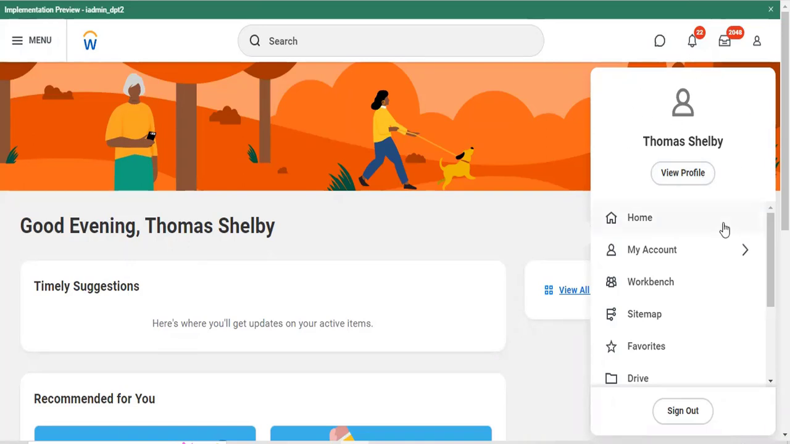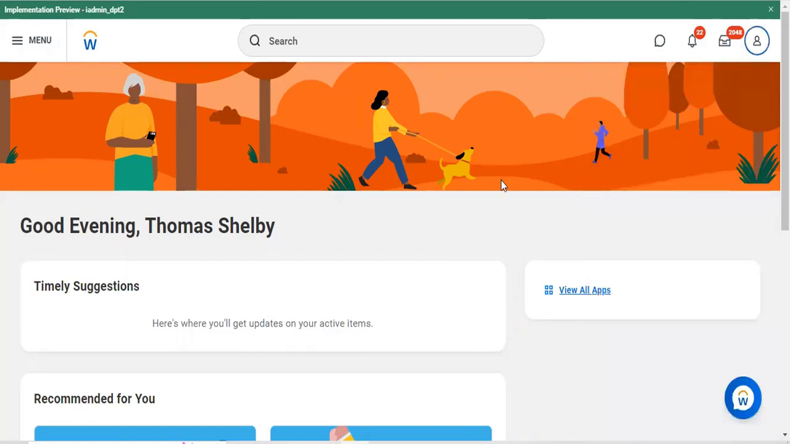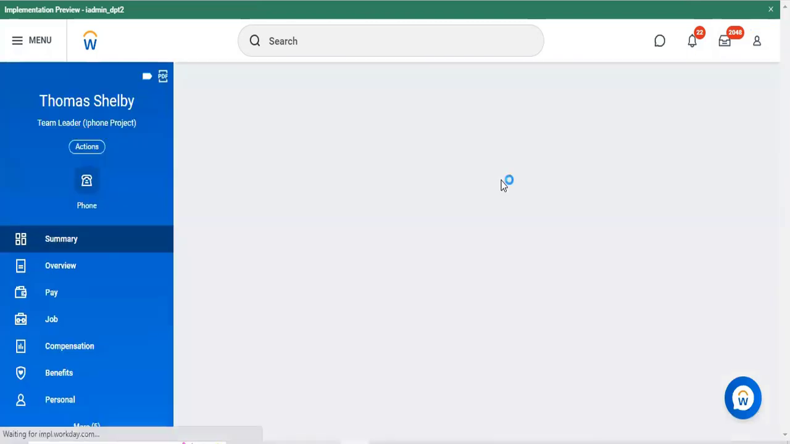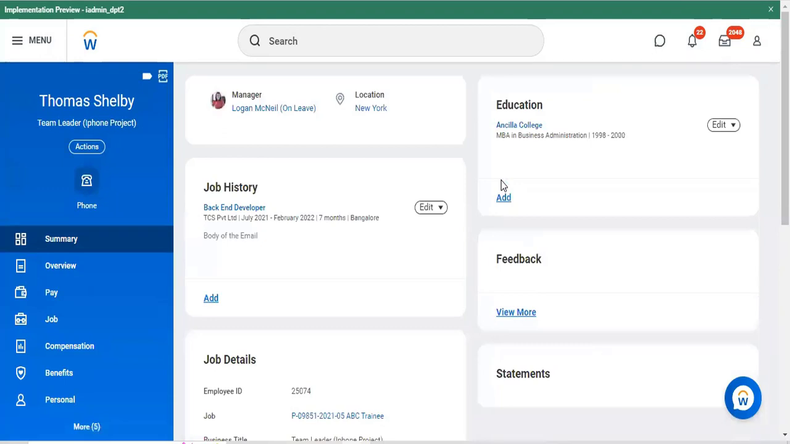So this is about all our profile related activities. How to update my profile. Tap onto the view profile. Once you tap onto the view profile, you will get your profile details on here.